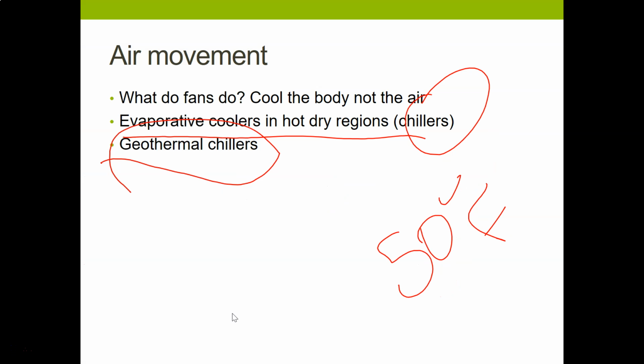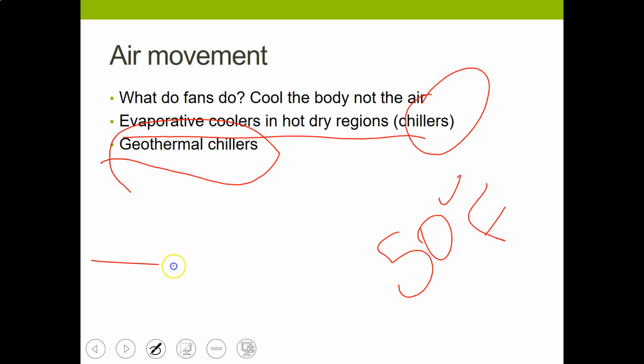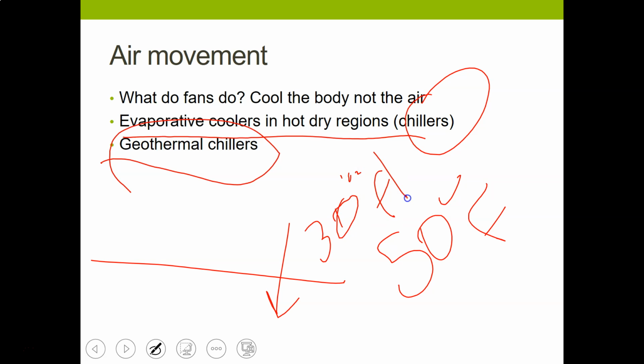So if you go down below ground level by 30 feet, you will get a constant temperature of 50 degrees Fahrenheit. So you can circulate water in and out, or air as well, to cool the house just using geothermal.